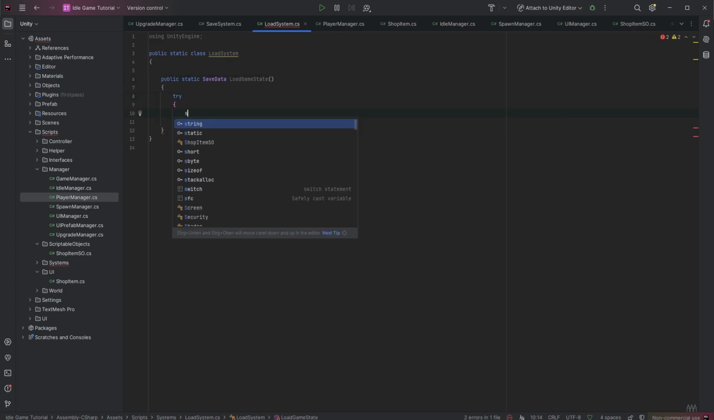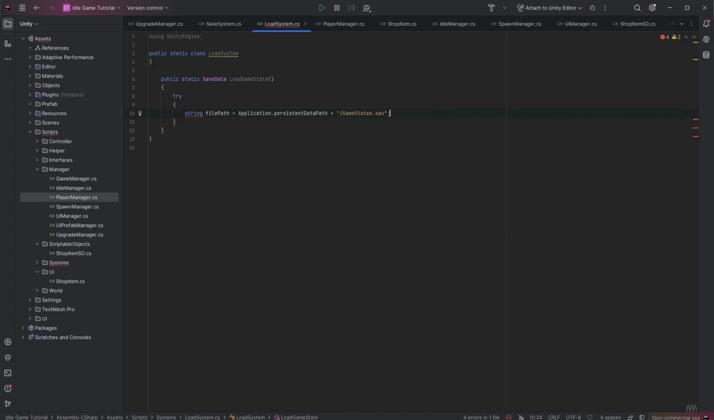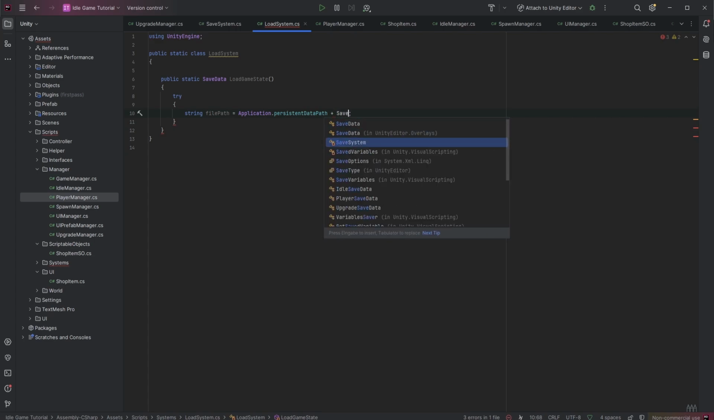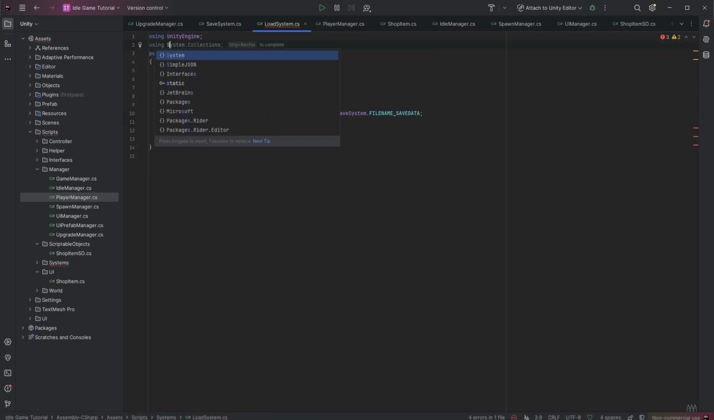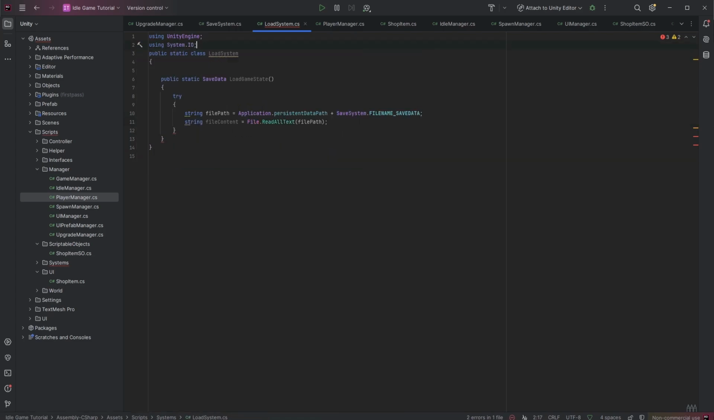We have a try and catch here because we first want to calculate the persistent data path combined with the SaveSystem.filename SaveData. And now we want to read everything we saved. So we get the file content, read everything from that file, but we're using System.IO to have the right File class right here. And we do not need to decrypt it this time because, as I said, we do not have encryption in this content.